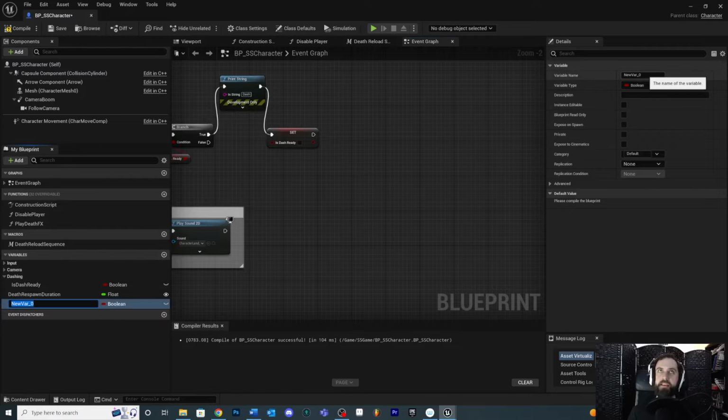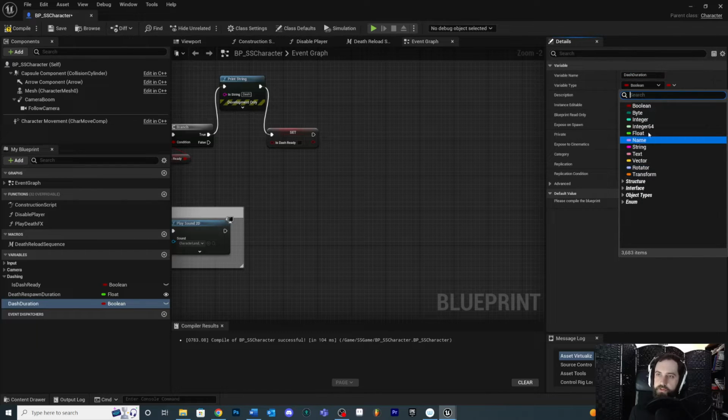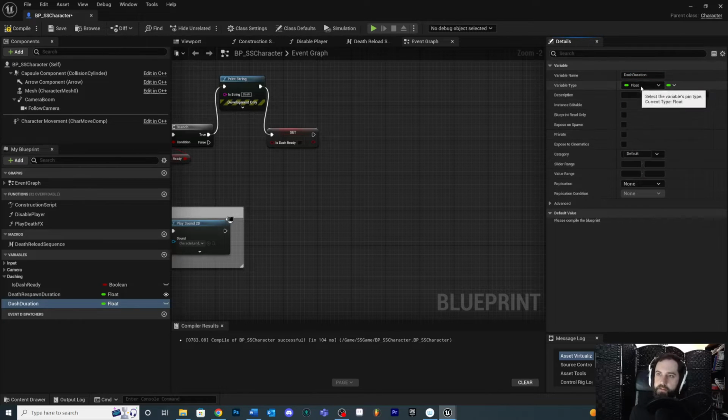And because this is an amount of time and a duration, that's going to be a type of float because we want to count point seconds or whatever. So we'll call this dash duration. And for variable type, we just said that that's a type of float since it's going to have a decimal value. I think we do want this to be instance editable. We want the designer to be able to change that. And that'll give us a little eyeball over here.